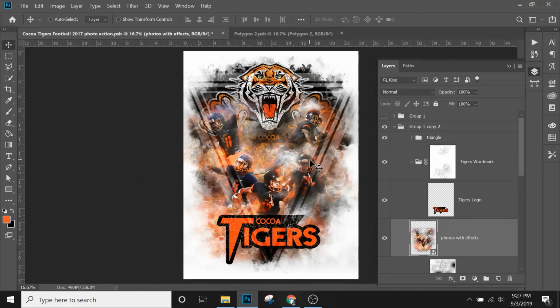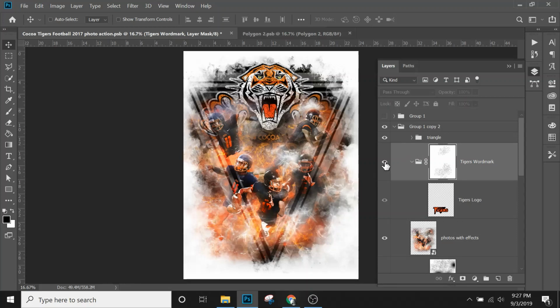And let's see what we have here. We have this triangle. It's in the foreground, but I have it kind of watermarked. And then what we'll do, we'll play with letting the image pop out in front of the triangle a little bit. We're going to have fun with that today. I have the word mark that's up front. Right now it says Cocoa Tigers. We're going to change that.